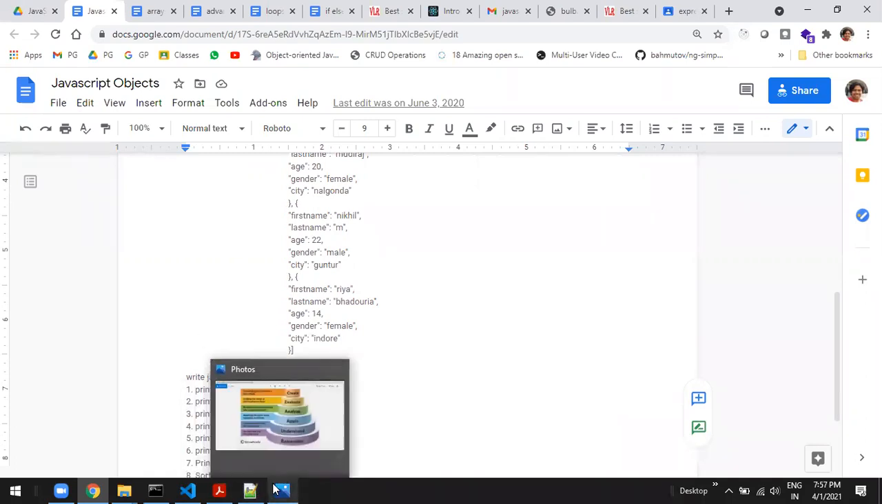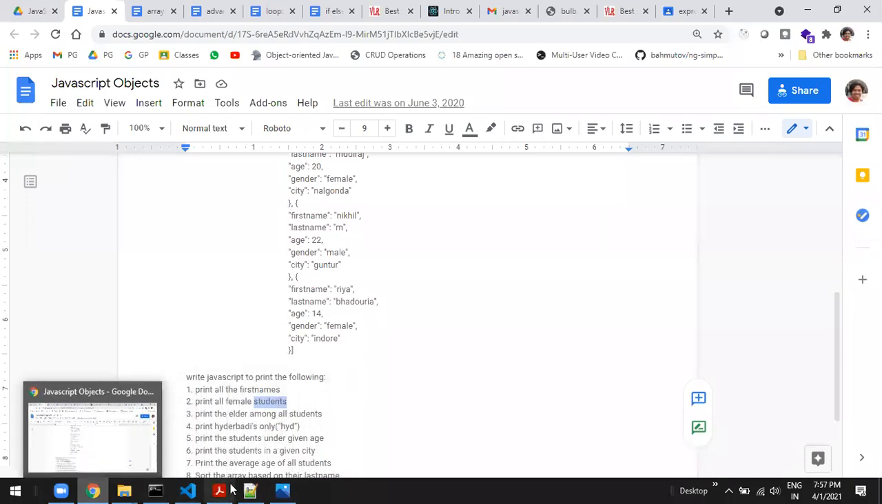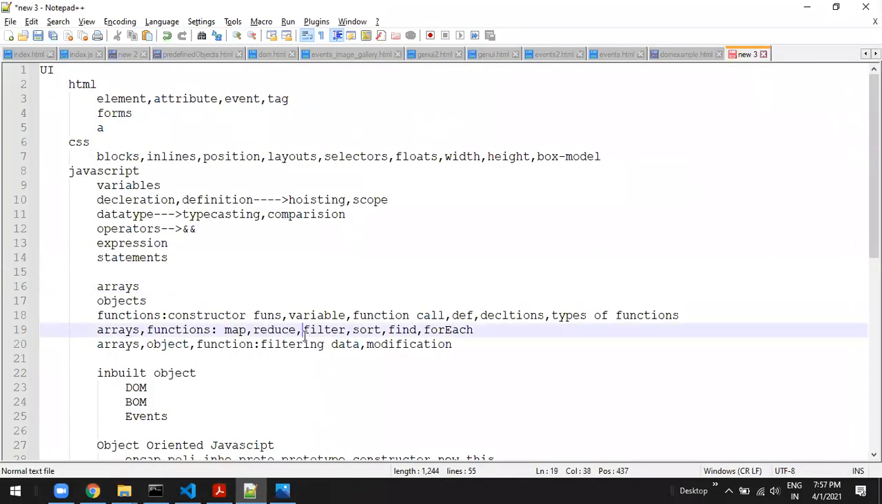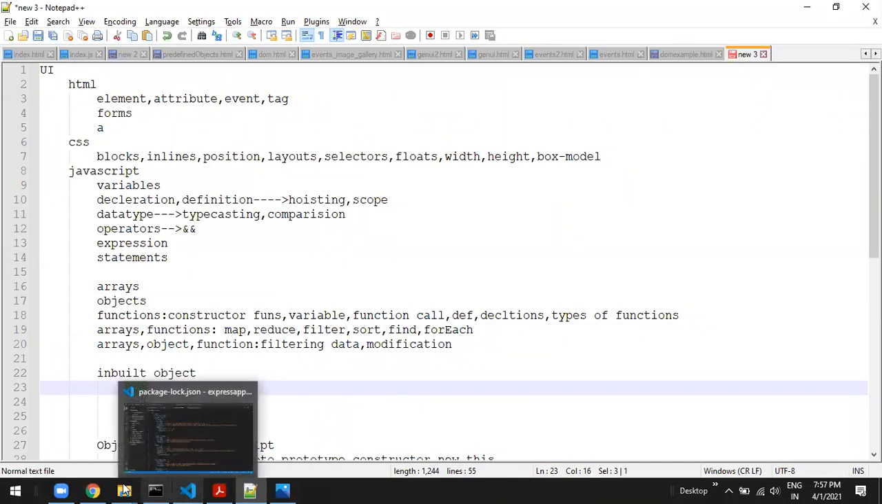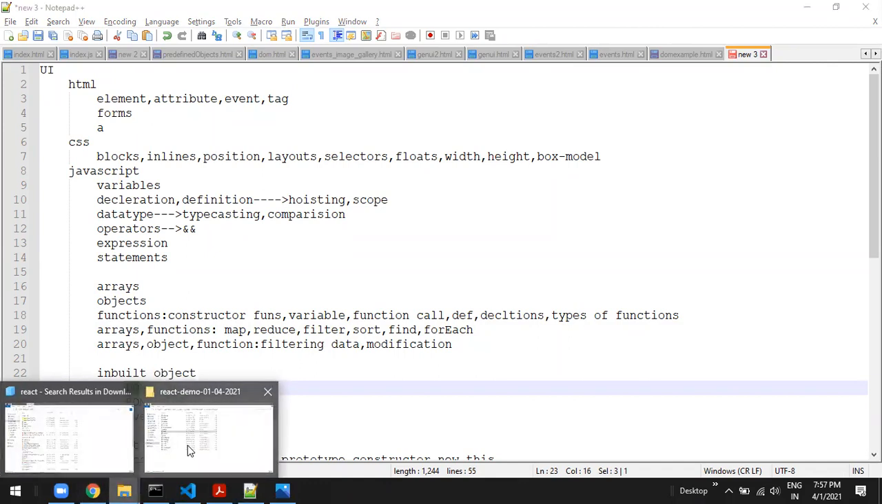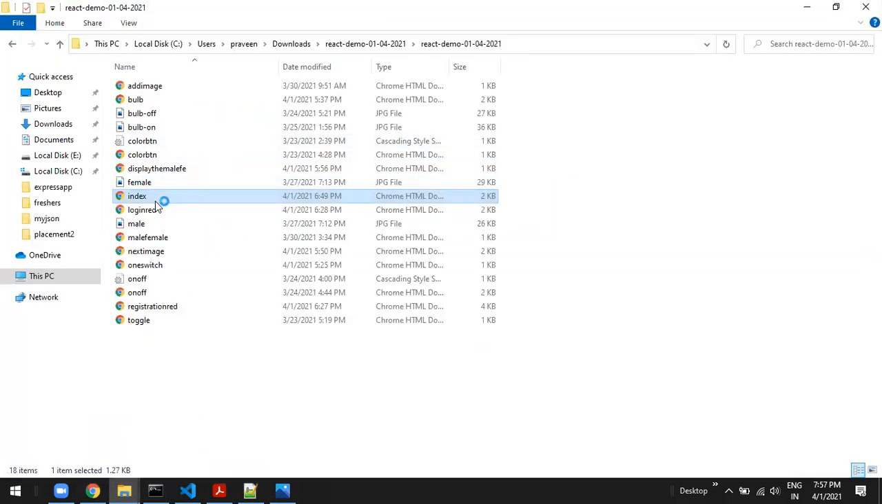How do you process it ultimately in real time? That is about your arrays, objects and filters. We also have built-in objects on the DOM. What are the examples we are going to do on the DOM? I just want to show you in a simple way.